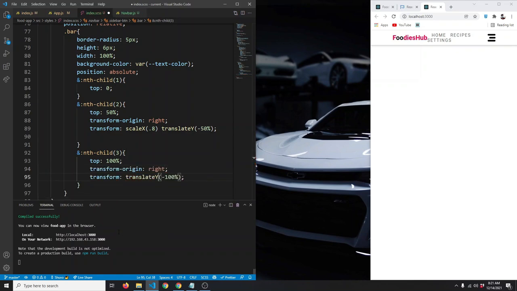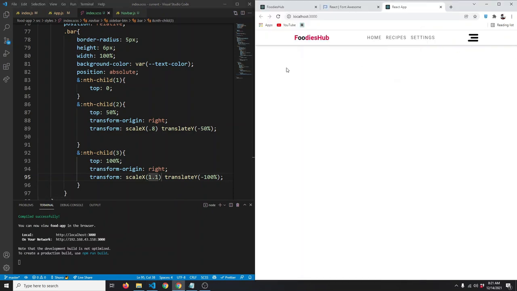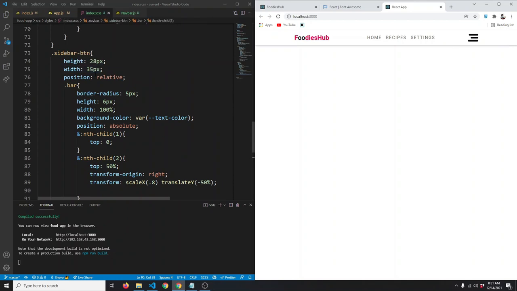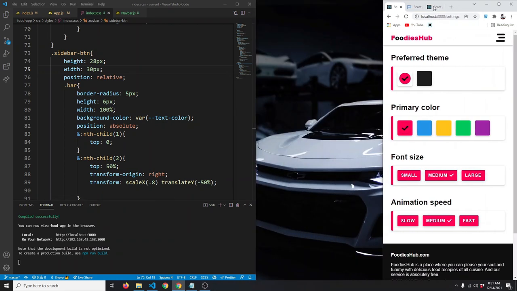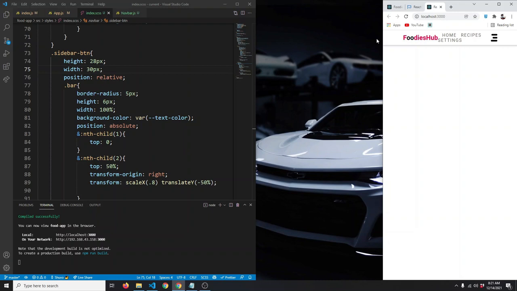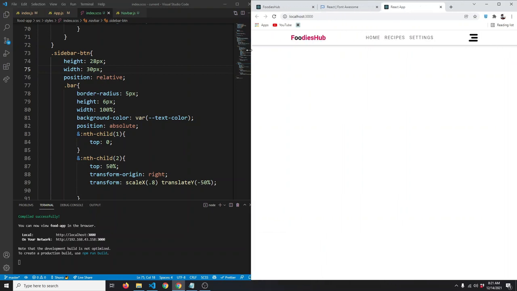Right. And we're also going to say scale X. This time let's make it 1.2. Save it. And this is how this looks like. Let's make it 1.1. And this is how this looks like. Now let's change the width. I also want to make it, let's say, 30 pixel. And yeah, 30 pixel maybe is much more similar to what we had. Yeah, 30 pixel should be good enough.